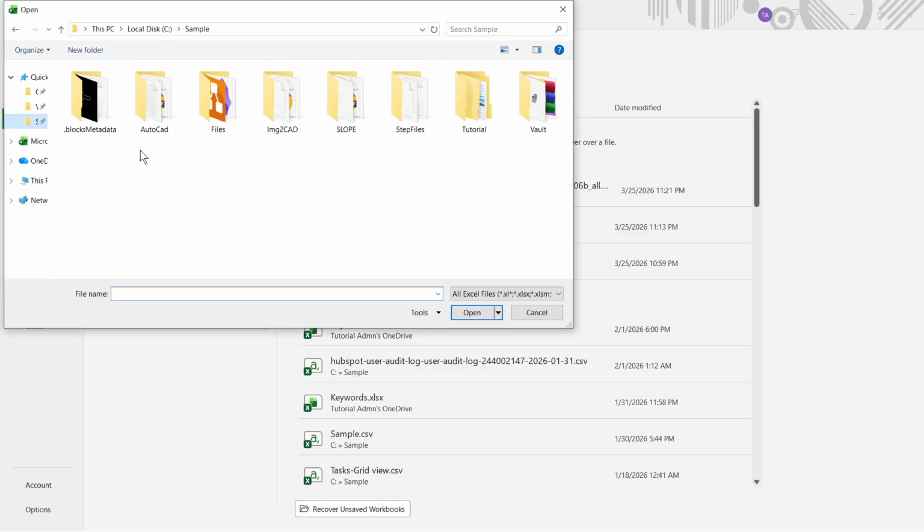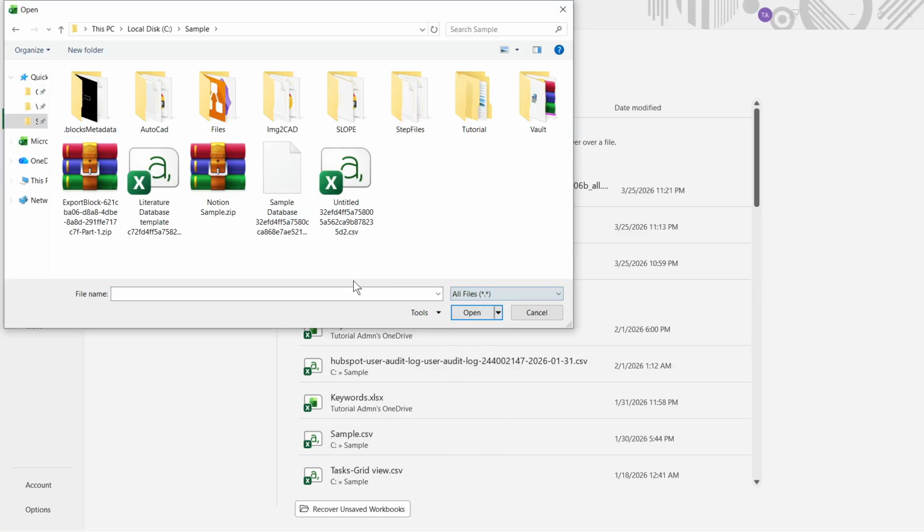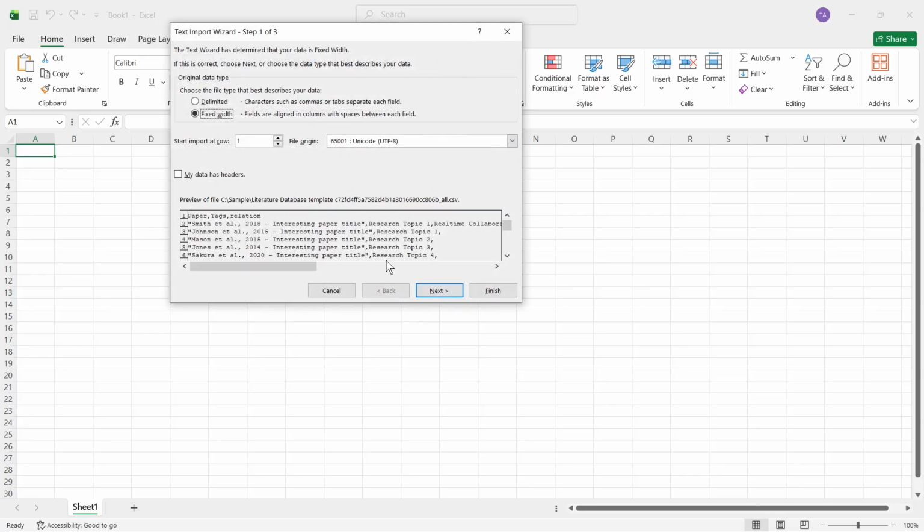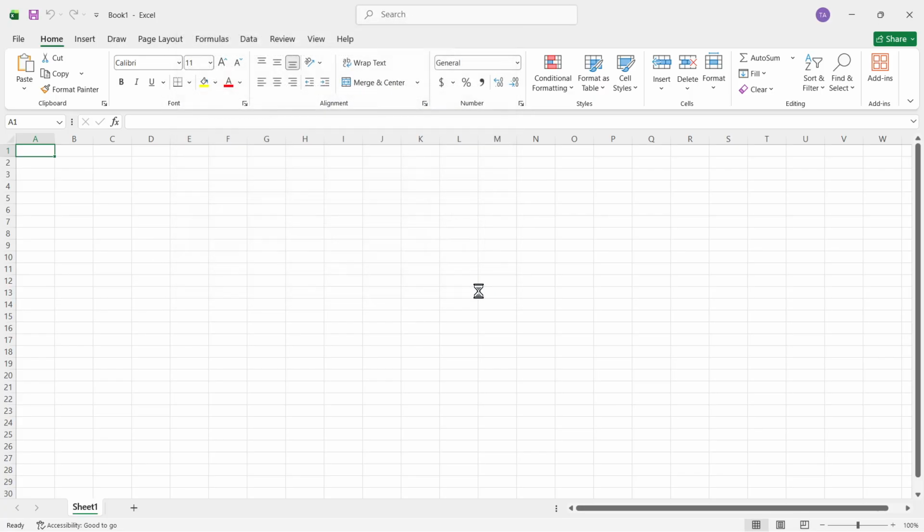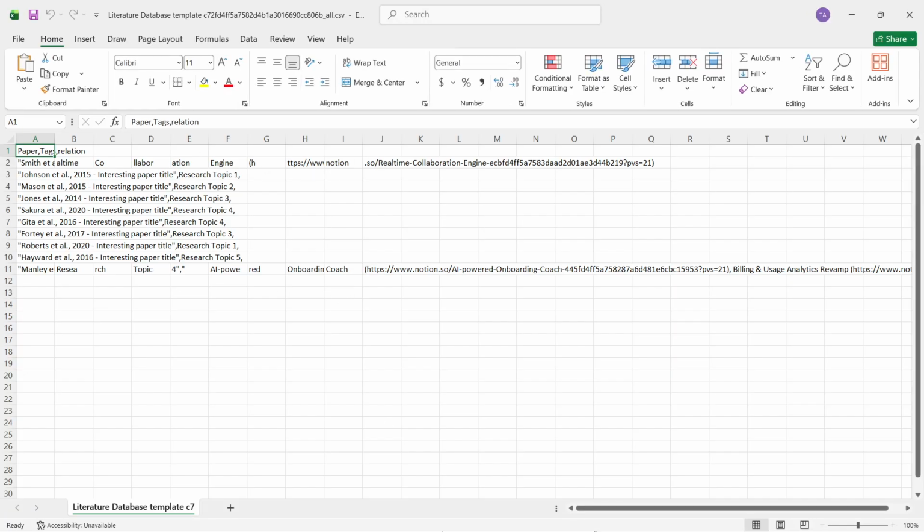If you want a quicker option, you can often just double-click the CSV file in your file system, and it should open directly in Excel automatically. And that's it. Your Notion database is now exported and opened in Excel.